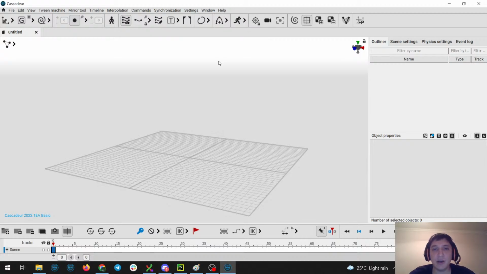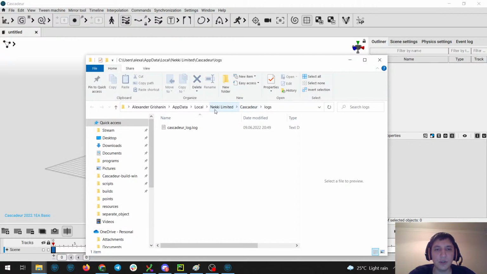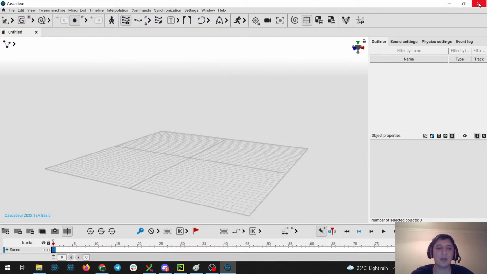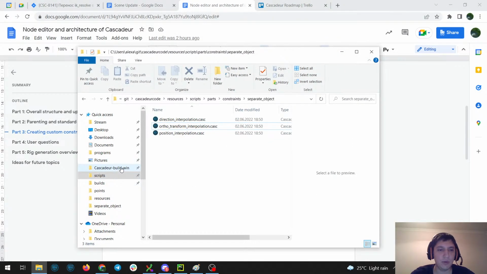So about the setup, Cascadeur is installed in some folder. You can actually look at this folder here. Oh no, I'm sorry, I won't be able to look it up here. Okay, so let me then just open the folder.